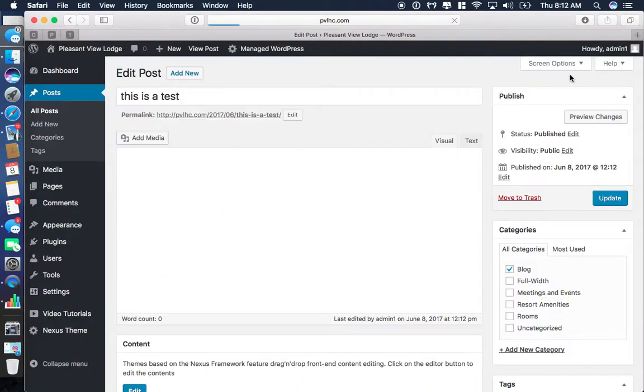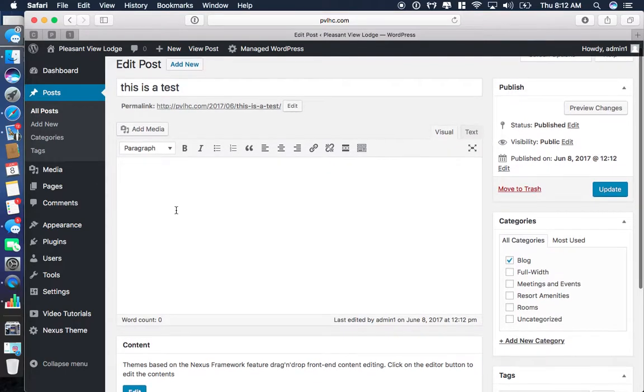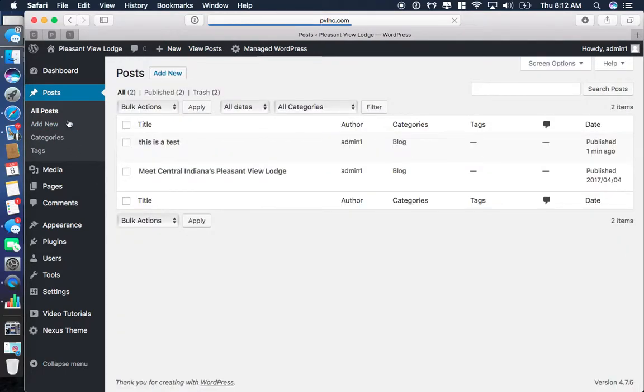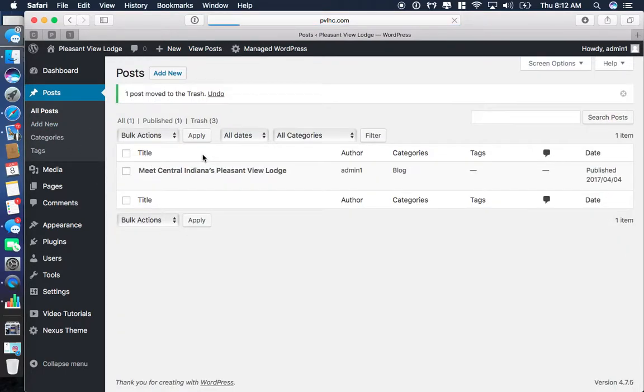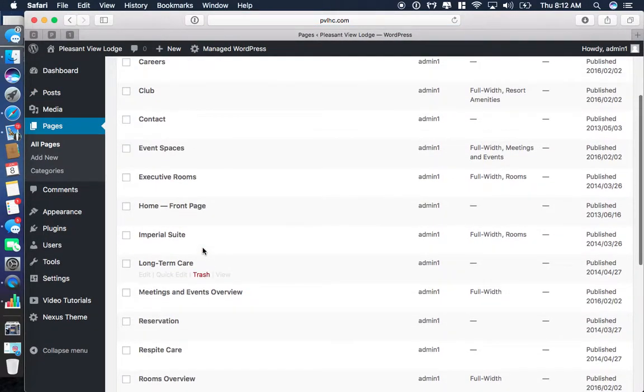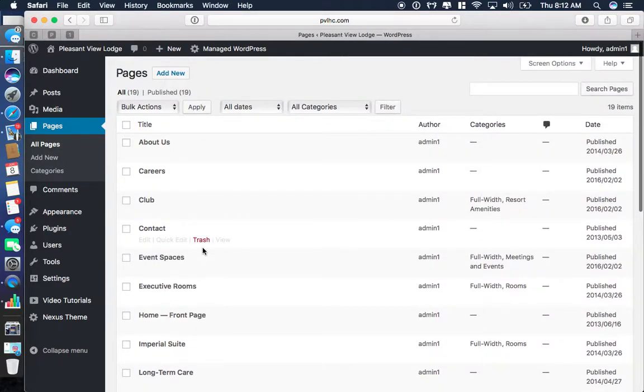So we're going to go back in there and delete that. All posts. Trash. Now your website pages work the same way. It's exactly the same as posts. Okay? So, I'm sorry, with pages.